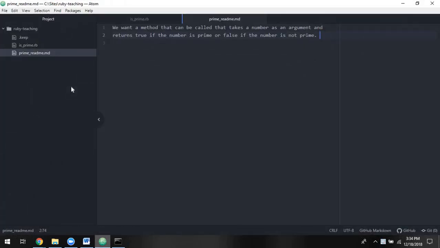Hello everyone. So today I will be covering how to write a program in Ruby that can determine if a number is prime. So we want a method that can be called that takes a number as an argument and returns true if the number is prime or false if the number is not prime.